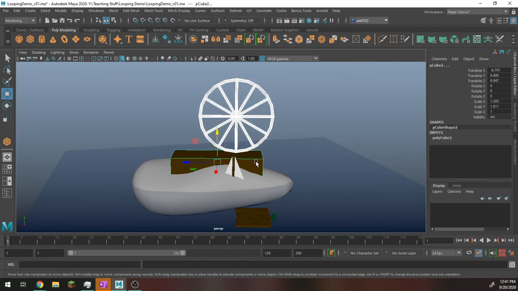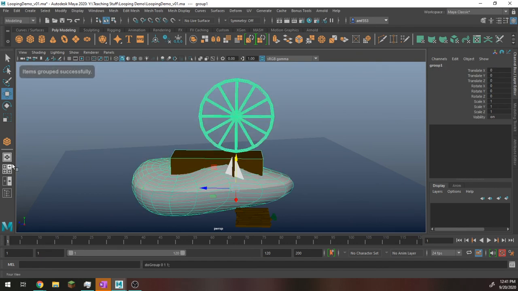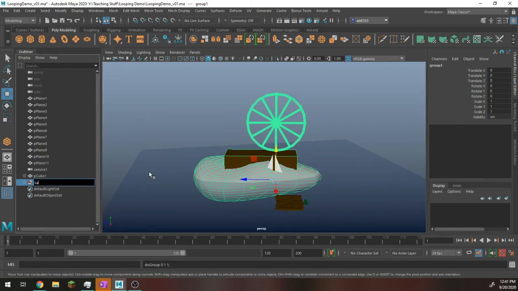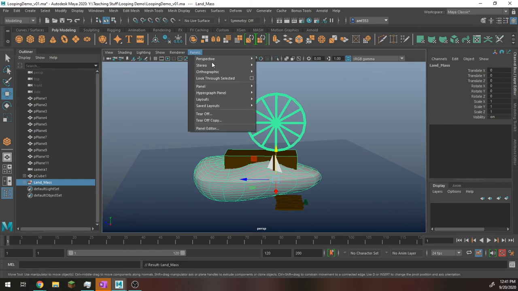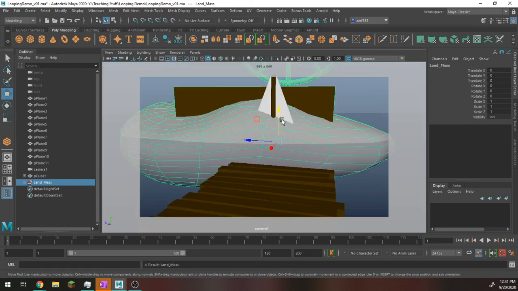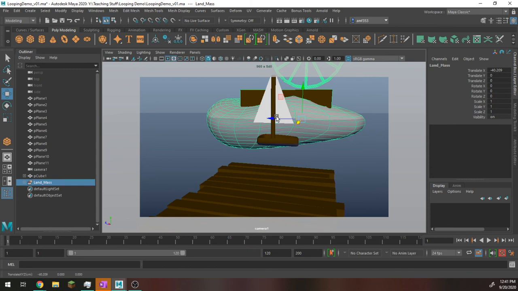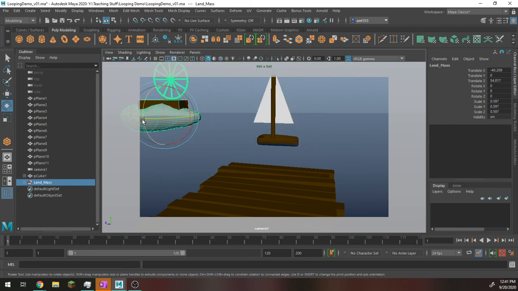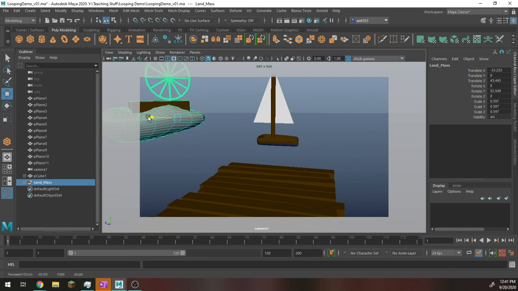So I'm going to go ahead and just group all of this. I would parent it, but land mass. Alright. And I'm going to take this land mass and move it. I'm going to first look for my... Ooh, wow, that's ginormous. Okay, so let's take this whole thing and scale it down a little bit, maybe rotate it and be like, alright, cool.